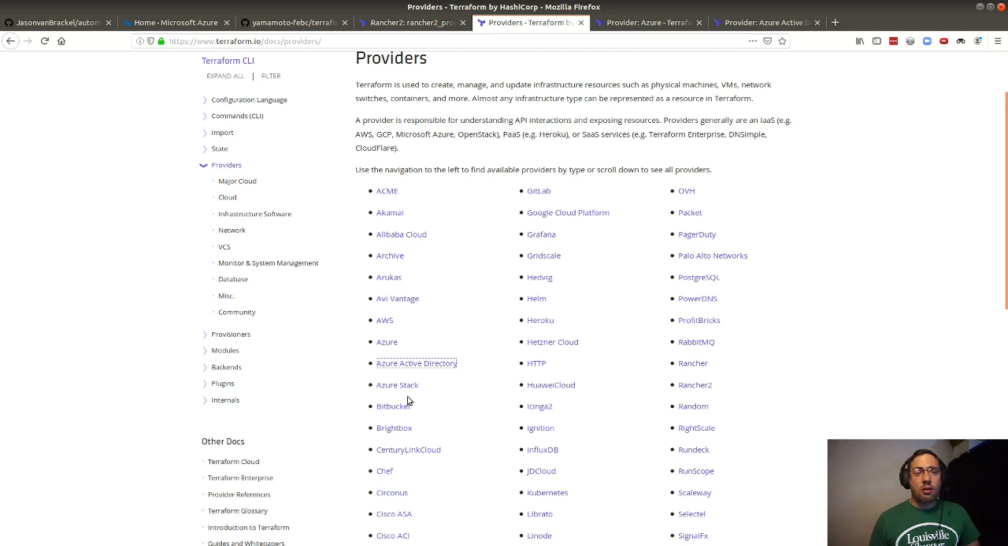Now, for those of you who are unfamiliar, Azure Stack is the Azure on-prem solution. I would love to do an Azure Stack setup, but it takes a lot of hardware to run an Azure Stack, and I don't have one. So if you happen to have one, we'll do an Azure Stack episode sometime, by all means.